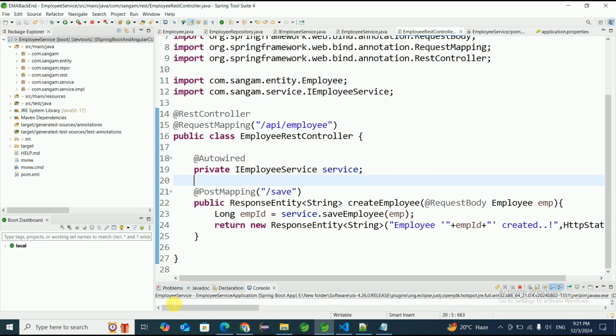Hello everyone, in this video we are going to learn how we can do the Swagger configuration in a Spring Boot 3.x version. Before moving to the configuration part, I'll give you a bit of an overview of my project structure.